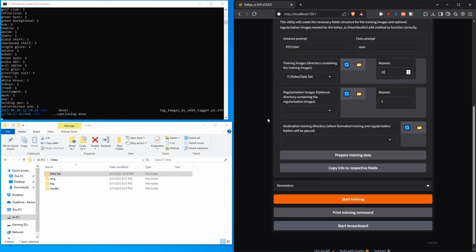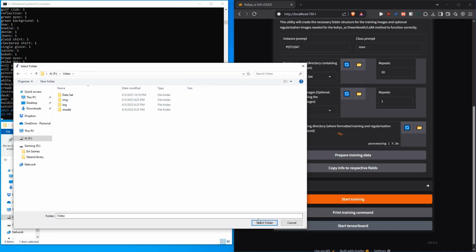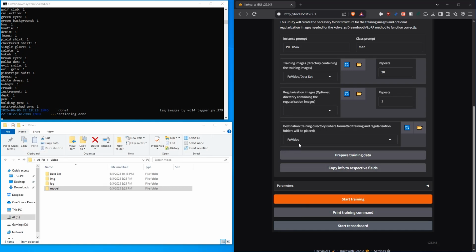And then what's the destination training directory where everything's going to be stored? That's going to be this root here that has the image, the log, and the model directory. So we're going to look for that in here, and we're going to select that directory. That is where we have all those folders. So I select that, and there we go. This is going to grab those images that we have in the data sets, and it's going to dump them into the image folder, but it's going to name the folder very particularly, and it's going to get everything ready for us so that we can start the training.